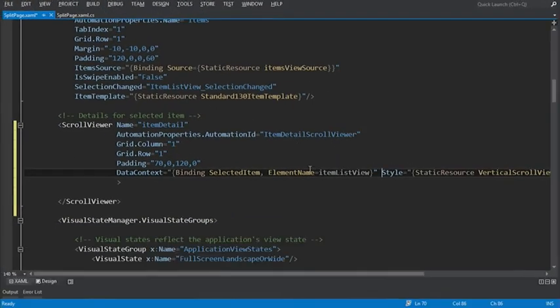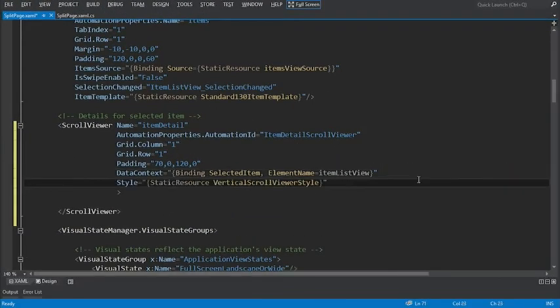And let me jump back to our page, and I'll add a line break here. And what we've done is set the vertical scroll viewer style for that scroll viewer. And that's defined within our standard styles.xaml. Now that we've defined the scroll viewer, we actually need to define what it contains. And we're going to put all our data within a grid.